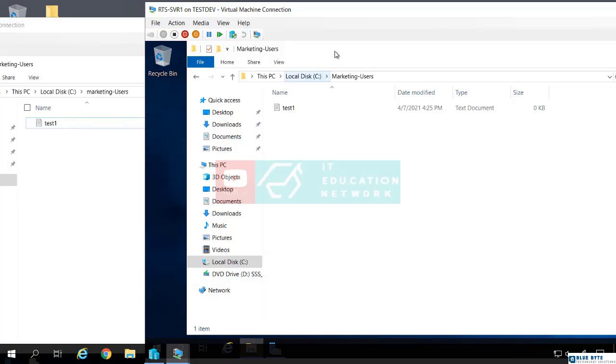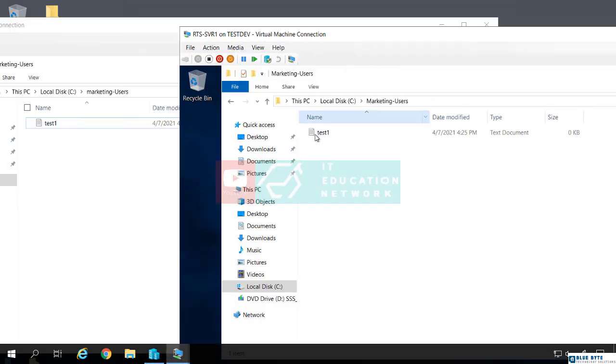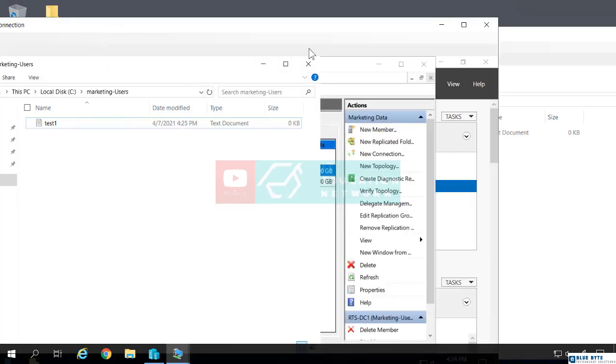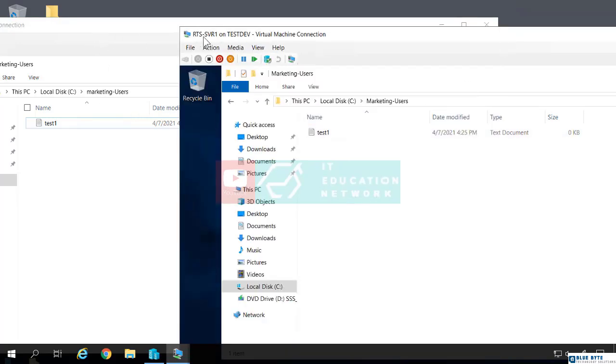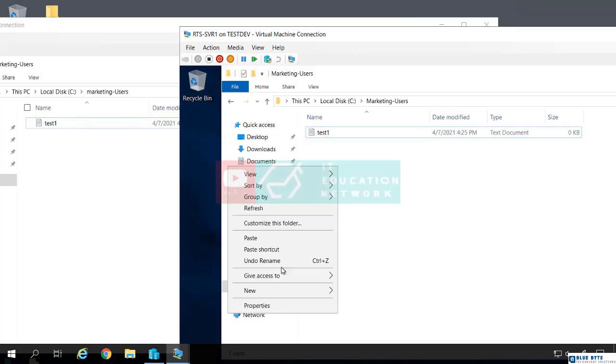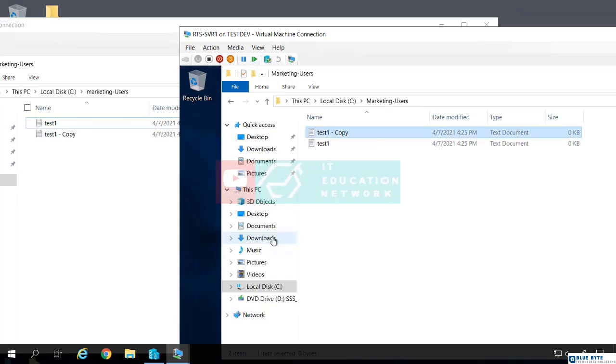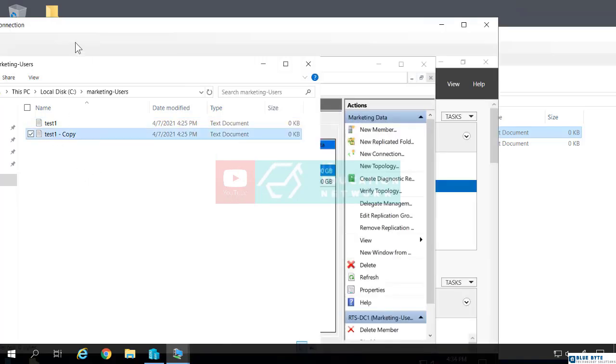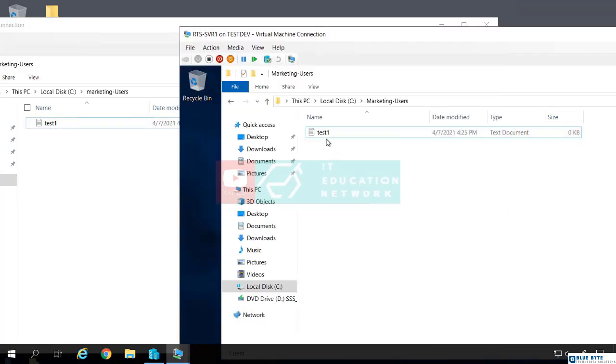Well, our replication is working because this test 1 we created on RTS DC1, the machine here. Well, now, so this is RTS serve 1. I'm going to copy this file, and I'm going to just paste it. Notice it shows up on the other machine. Well, if I go over here and delete test 1, so this is from RTS DC1. If I delete test 1, you'll notice that deletion occurred here.